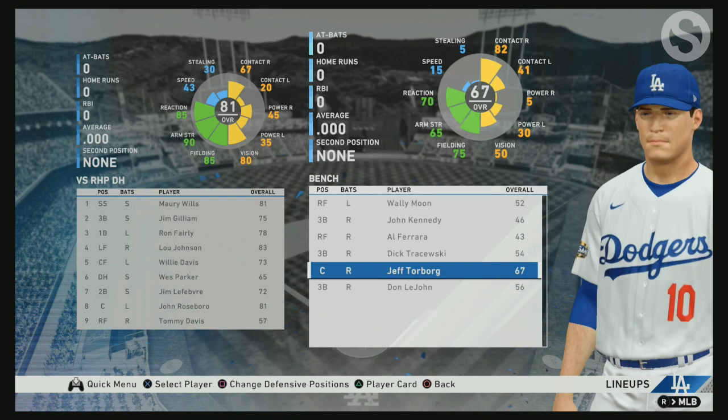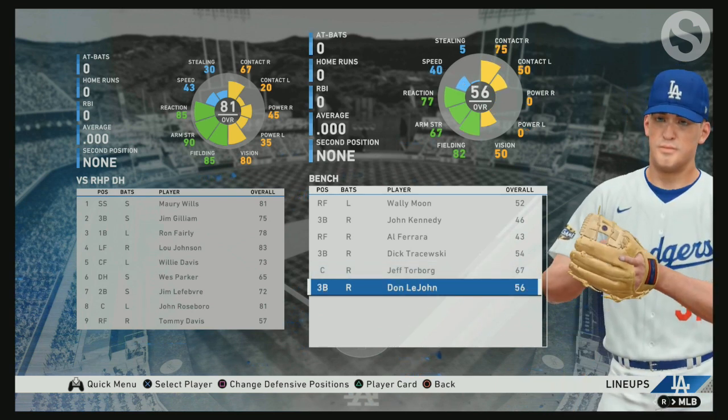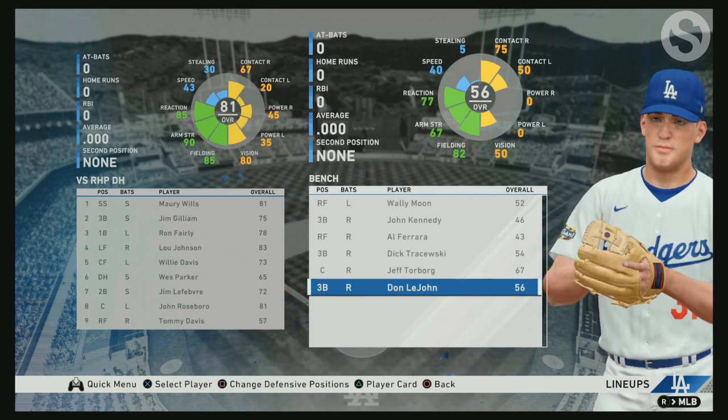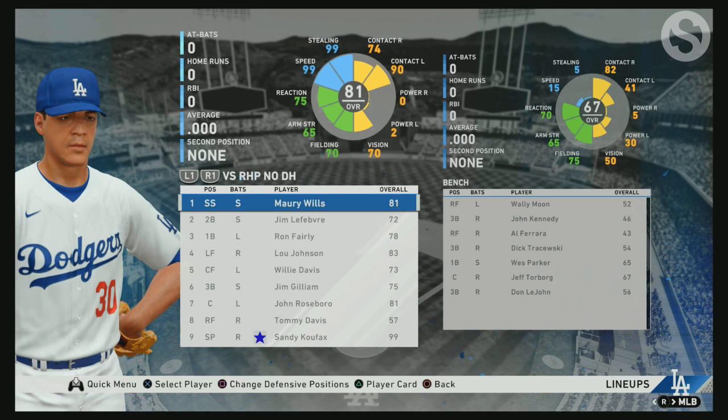So, not that great, though. Only a 67. And then we got Don LeJohn. Don LeJohn. Yes, it is Don LeJohn. Now, let's look at the right-handed lineup with no DH. Pretty much stays about the same.